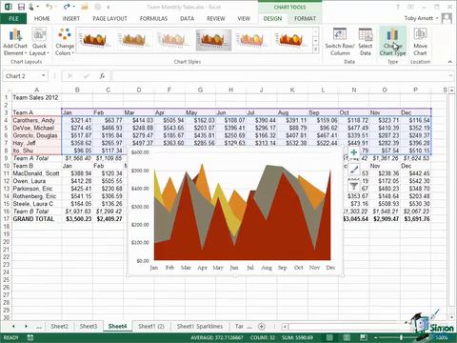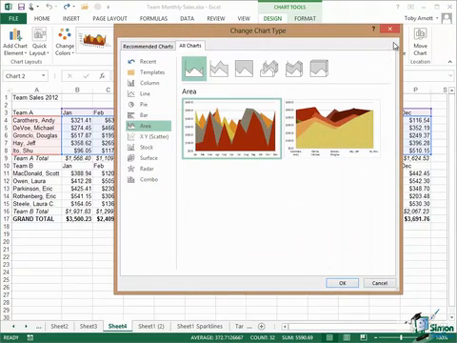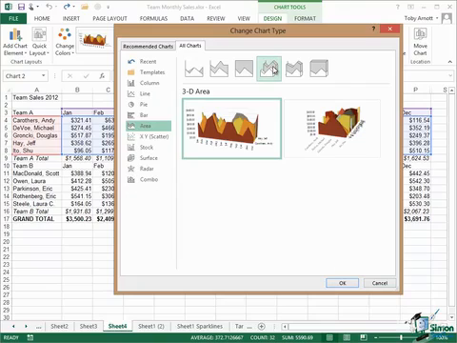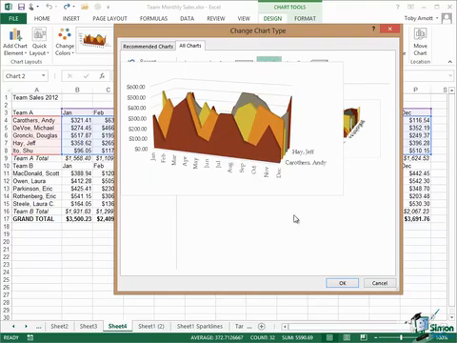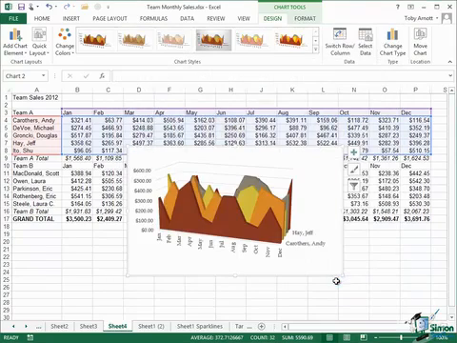So let's change the chart type. We're going to stick with an area chart, but of the available area charts, we're going to choose the 3D area option. We'll go with that first one, click on OK, and we get our area chart. Now, because there's quite a bit of information to squeeze in there, what Excel 2013 has done is to only label 2 of the points with salesperson names on the axis here.